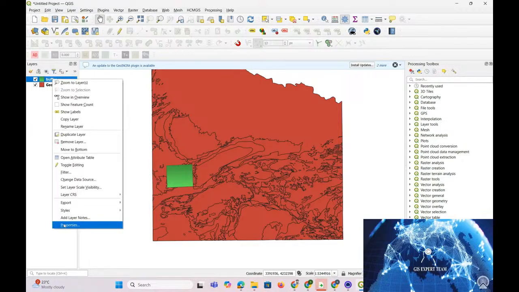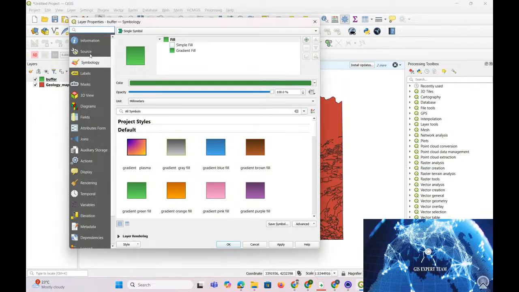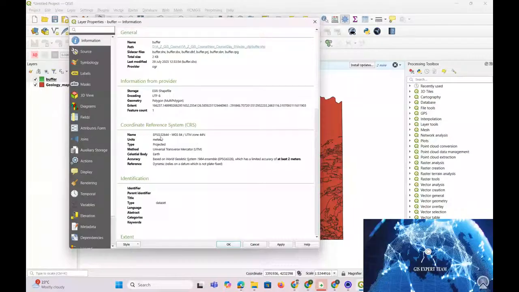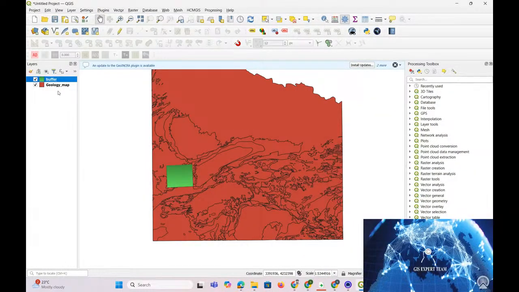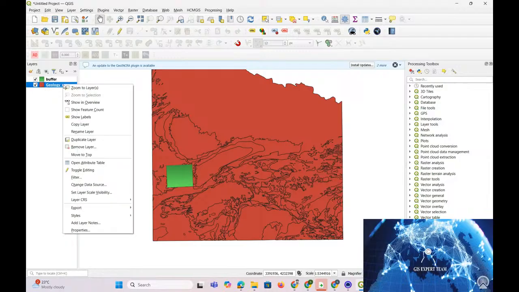Both coordinate systems must be the same. Go to the properties and information. The coordinate system is this one, the 44 UTM zone. Now, second, we will check our source map coordinate system.